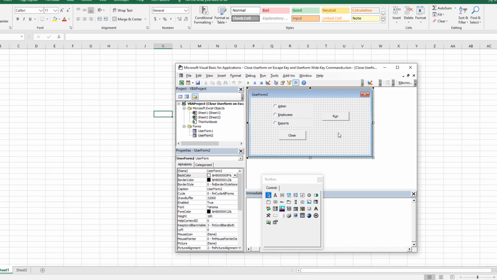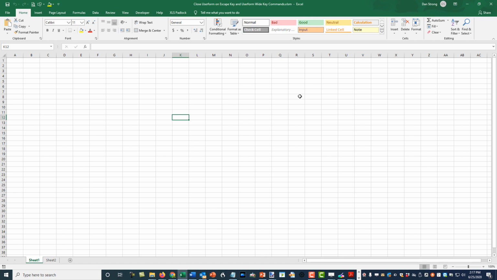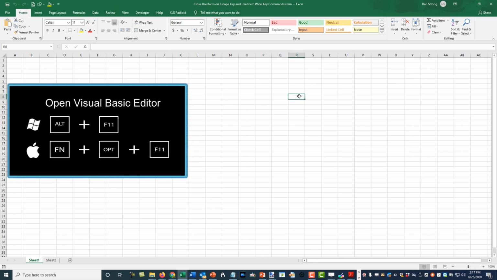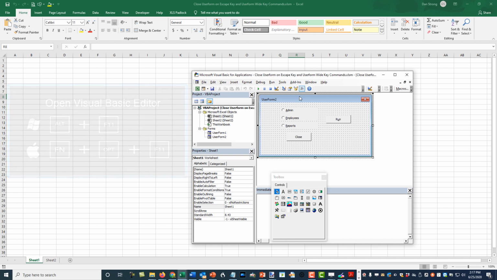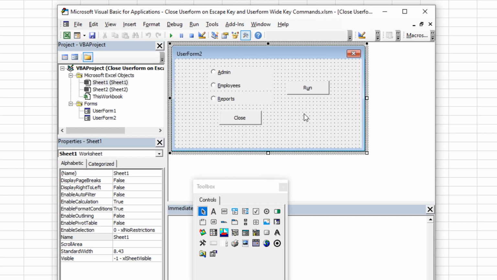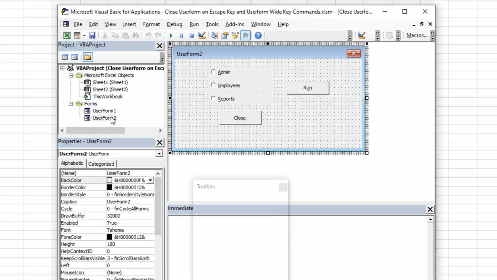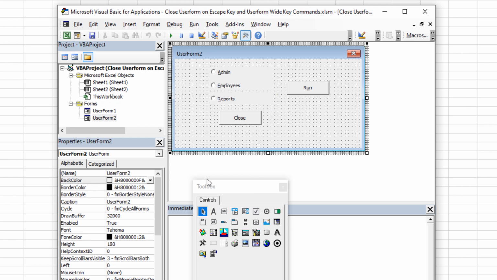We're going to make another command button. By the way, if you don't have your Visual Basic Editor open, you can use Alt F11 on a Windows computer, or you can use Option F11 or Function Key Option F11 on a Mac computer. But again, with a Mac, unfortunately, you can't really use user forms. You can't build them or design them. You can run them if they have been done on a Windows computer. Anyway, we're in Alt F11 on a Windows computer in our user form number two here, and we're going to create another button.